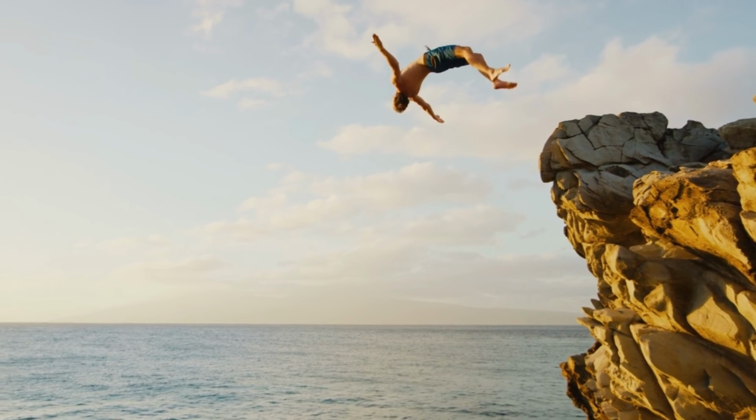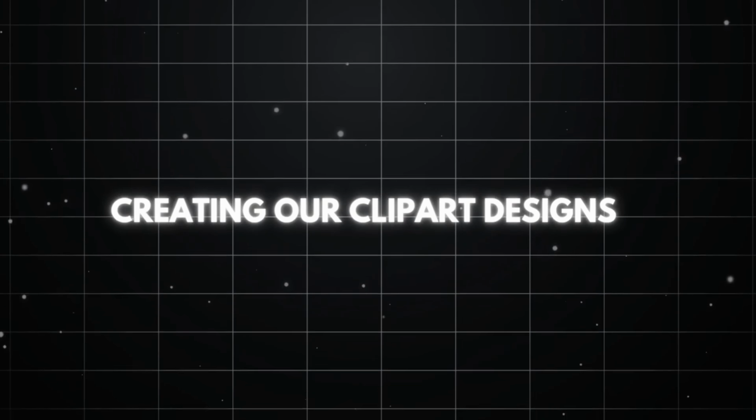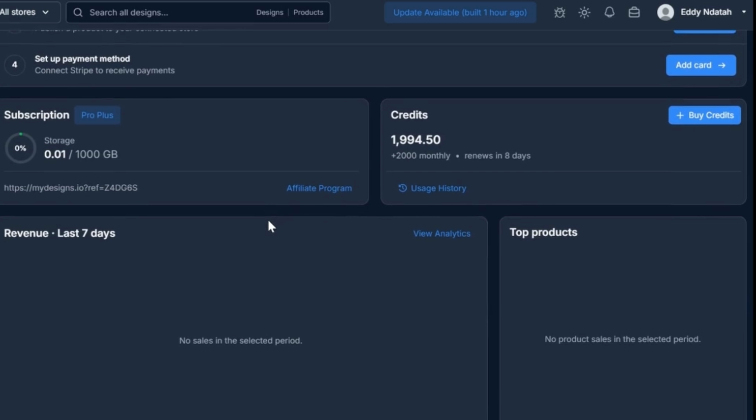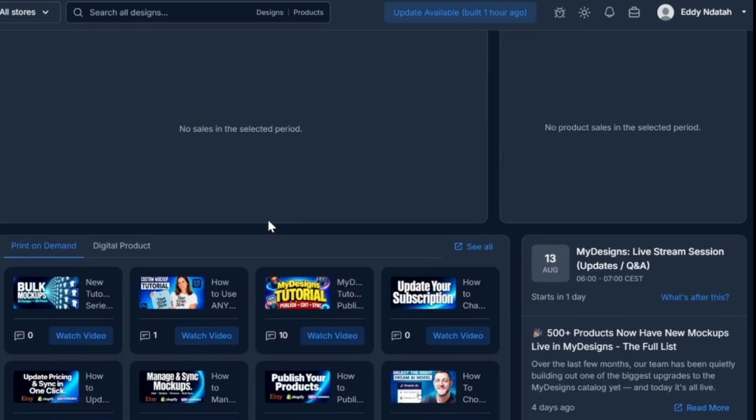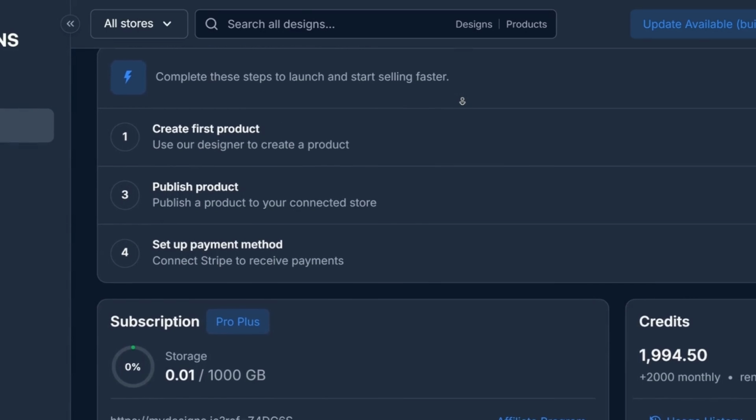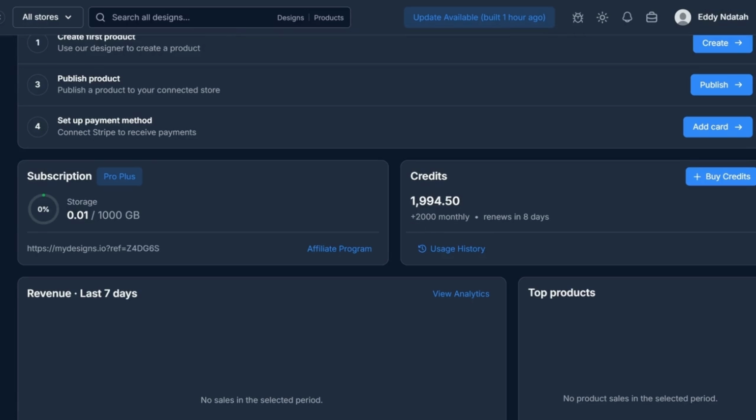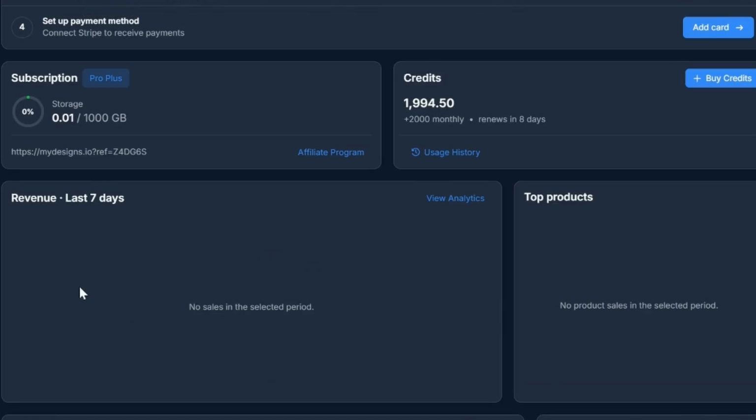Now, let us jump into the platform and start creating our clipart designs. After creating an account on MyDesigns, click on Open Dashboard. Once you are inside, you will immediately notice that the platform is easy to navigate. MyDesigns provides a quick start process that guides you through the steps required to create your first listing. On the dashboard, you can also see the number of available AI credits you have for creating designs and listings. You can even track the performance of the products you have created and published through MyDesigns.